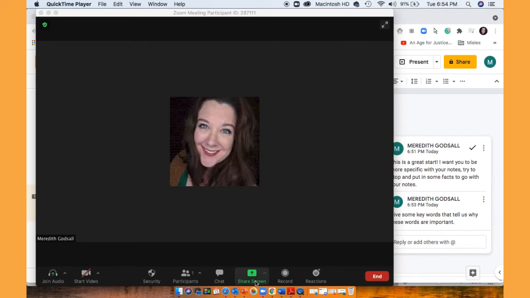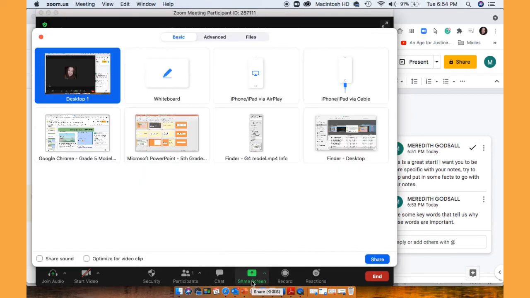So I'm going to make sure that I share my screen by clicking the big green arrow that says share screen. Sometimes it's at the bottom, sometimes at the top, depends on your computer. As long as you find this lovely green button and click on it, should be good.